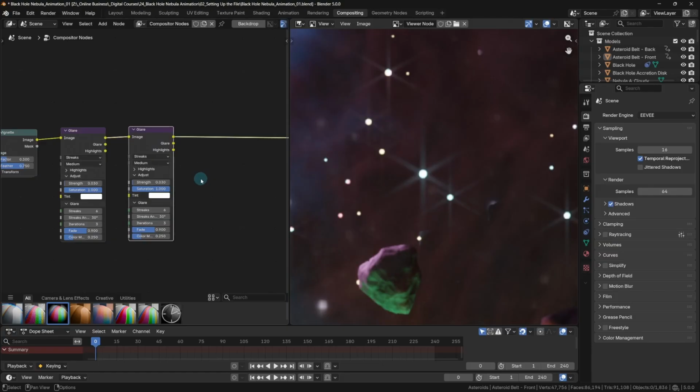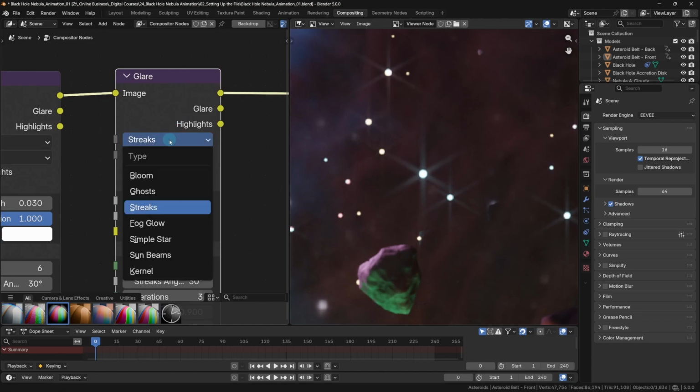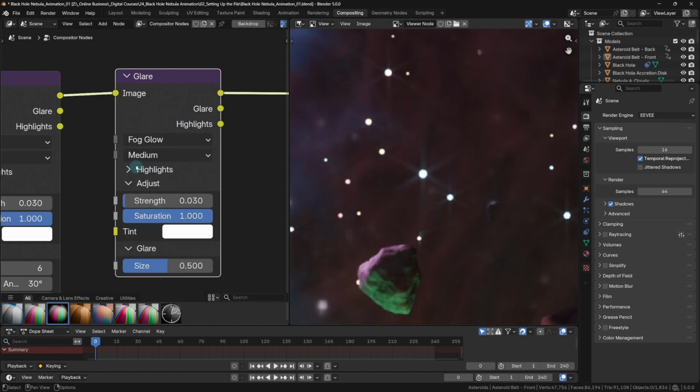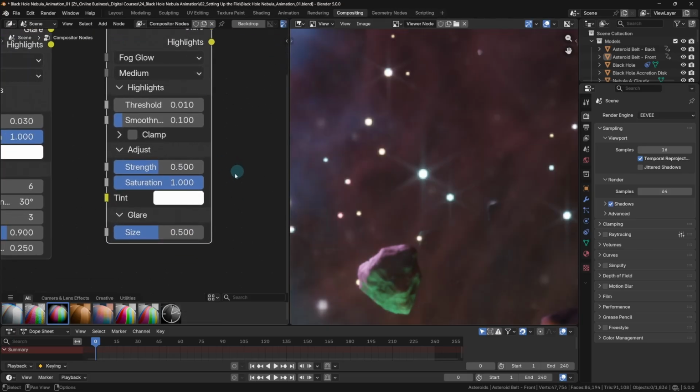Again, let's go through these adjustments here and then we'll go back and explain what we did. So first we're going to zoom in here on this new glare node on the right and change it from streaks to fog glow, found just below it. Next, we'll twirl open the highlights option and set the threshold to 0.01. Now we'll adjust the strength and set it to 0.5. And then lastly, here at the bottom, we'll set the glare size to 1.